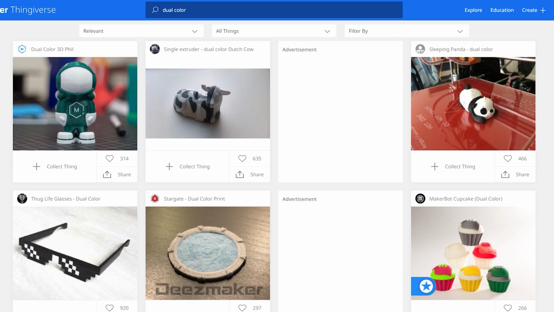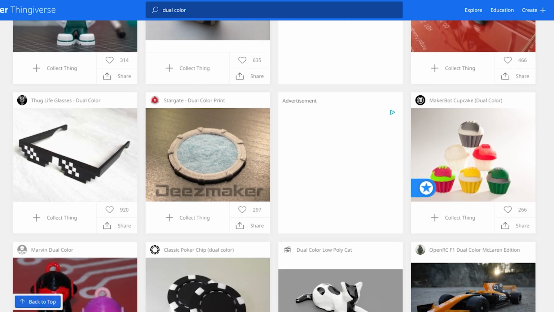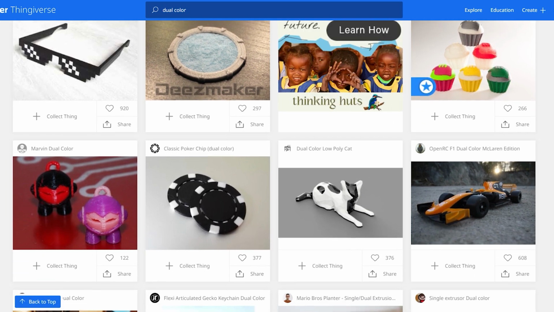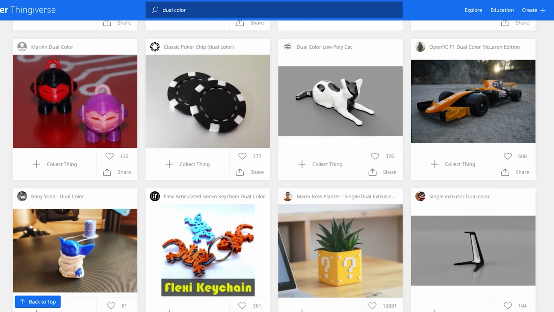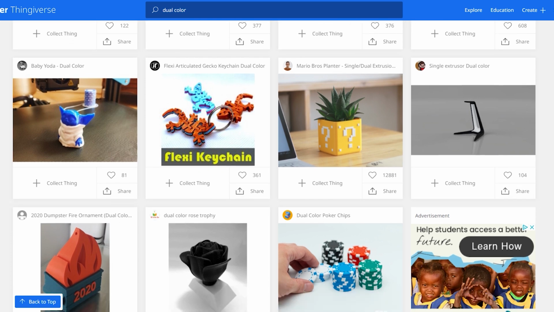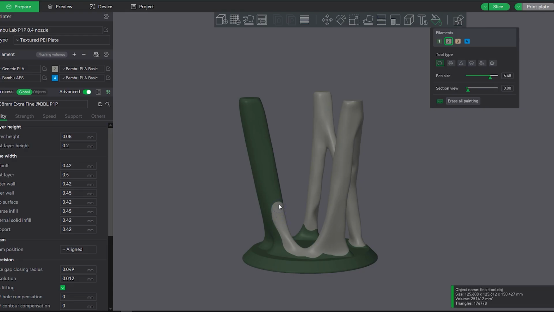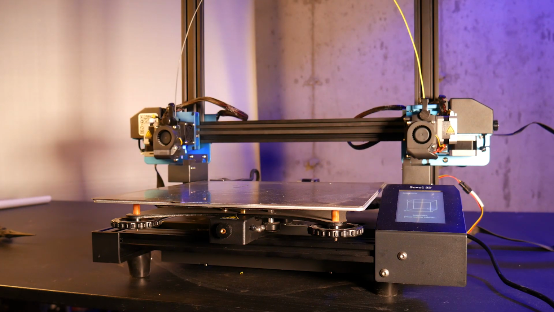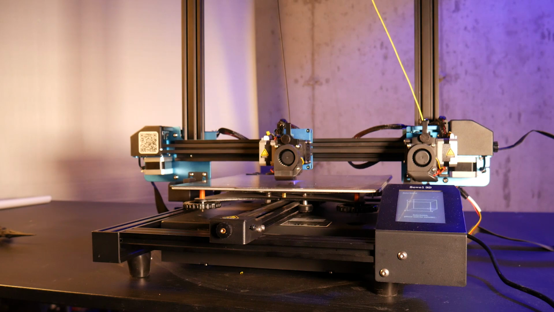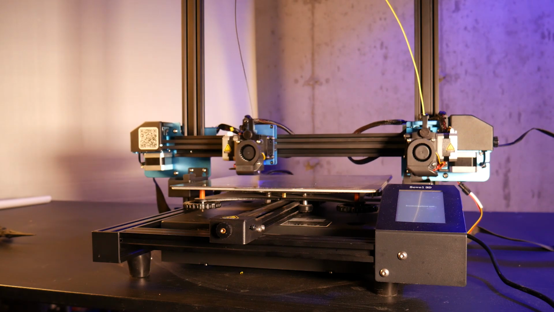If you're buying this machine to print two-color models, be aware that there's not a whole lot of them out there. There's a handful of really good dual-color models, but the majority of them can be printed in two parts on a standard single extruder machine anyway. And since the Sovall Cura doesn't have a color paint option like the Bamboo Slicer, your options here are really limited. One final thing I didn't like about this machine was the fact that it doesn't have Z end stops.